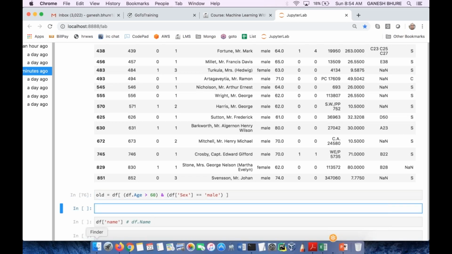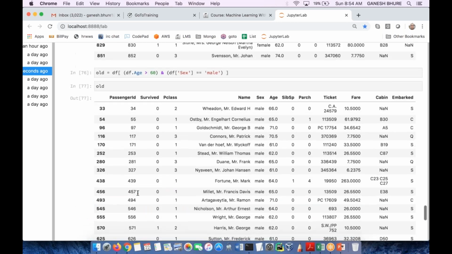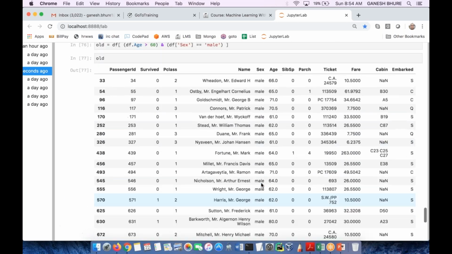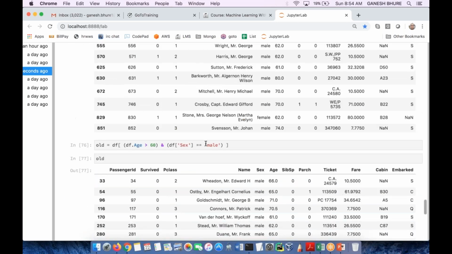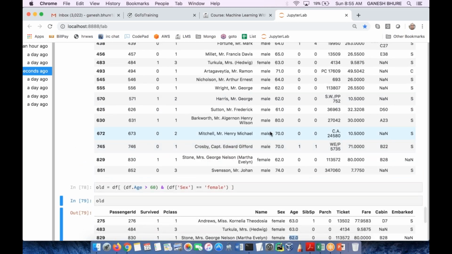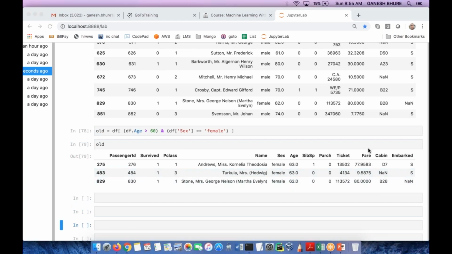Let me see if it works first. Okay, so now I got only male passengers whose age is greater than 60, or maybe let me do this for female. There are only three, I think. Yeah, there are only three: 63, 63, and 62. We saw this earlier here only, right? So only female passengers whose age is greater than 60. Okay, that is how we can do it.